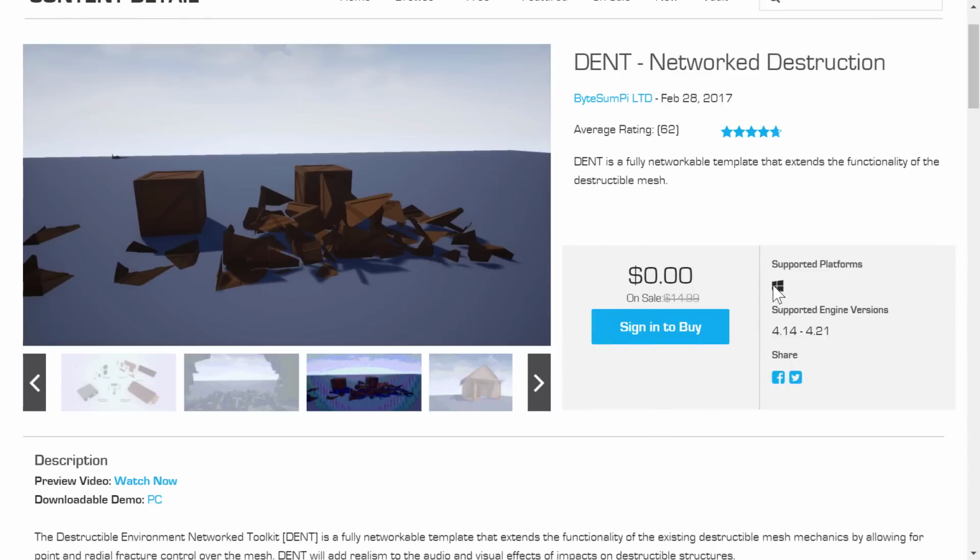And once again, this one is also marked as Windows only, which is a little disturbing, but I'm not sure if that is 100% true.